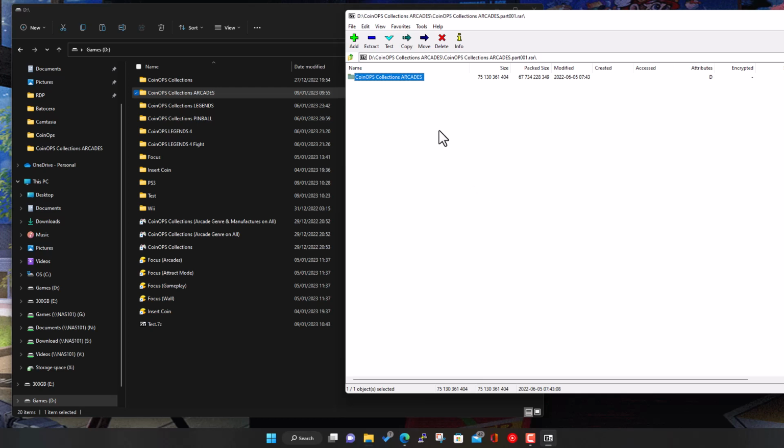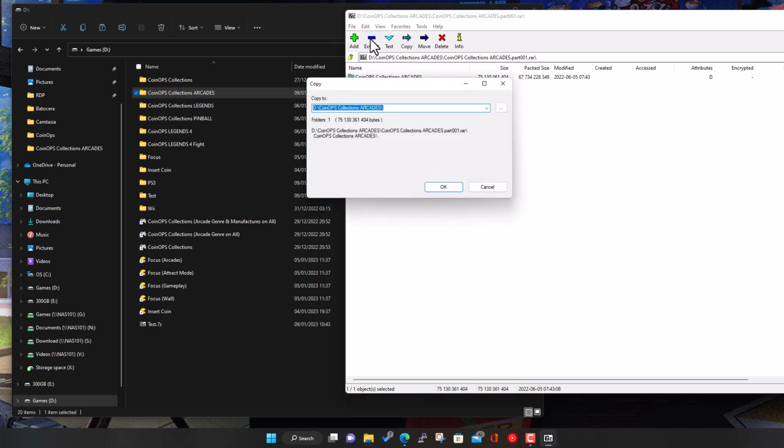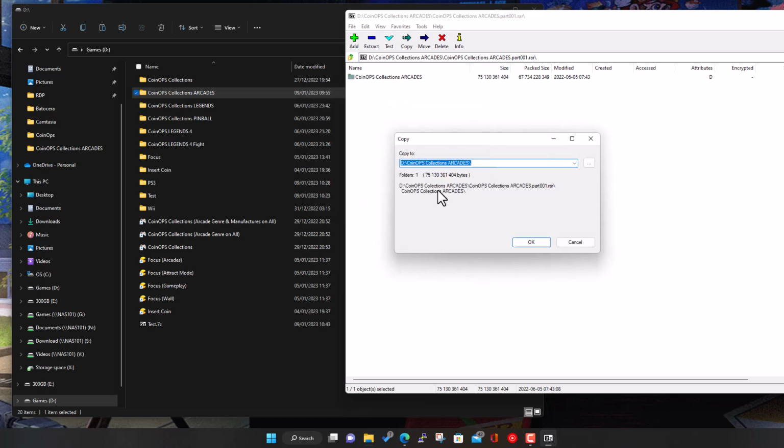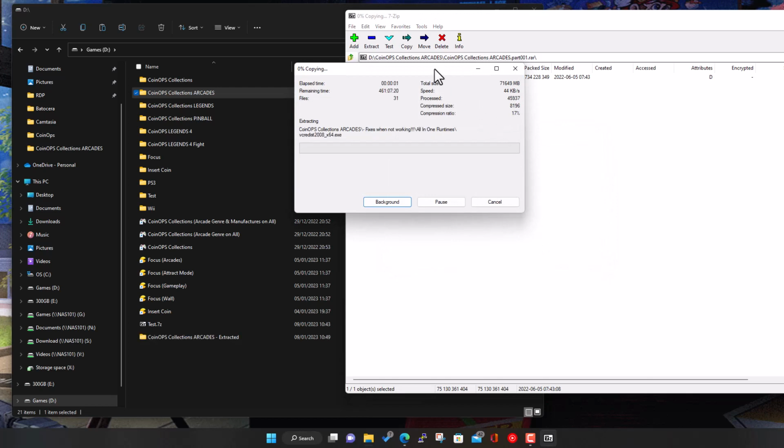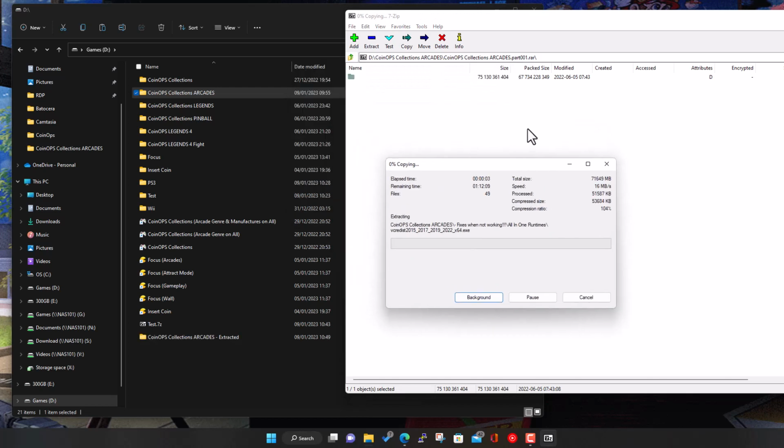Rambling on now, but the way to do it is to highlight here, click on extract, and then pick the path. I'm going to put this into the folder where I've got all my demo files, and I'm just going to call it extracted. So it's going to create, on the D drive, a new folder called Quanox Collections Arcade Extracted. Hit OK, and now it's going to go through and do that uncompression.